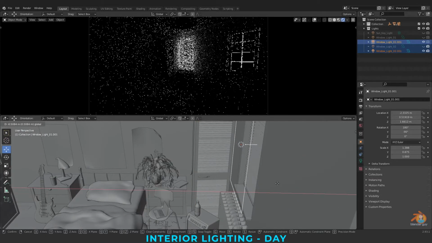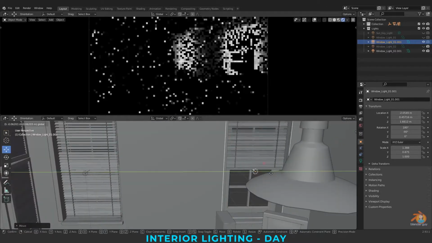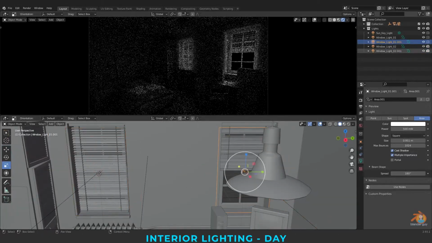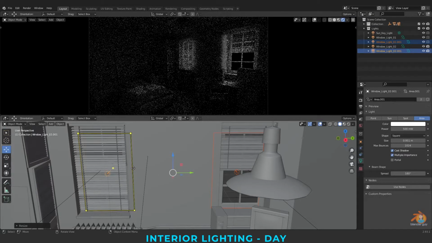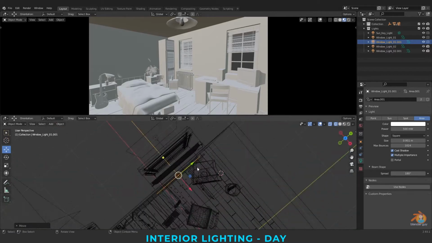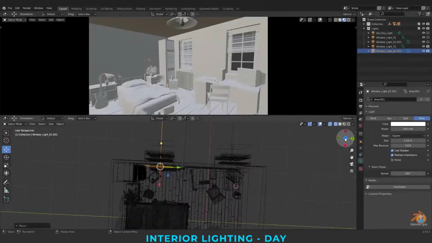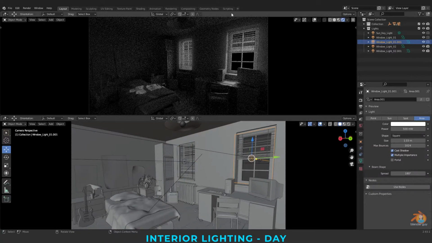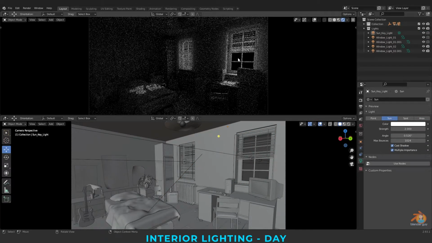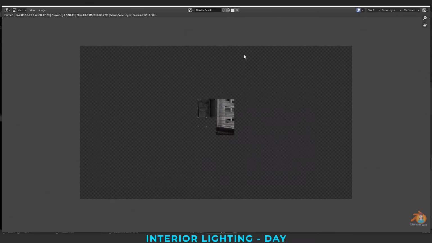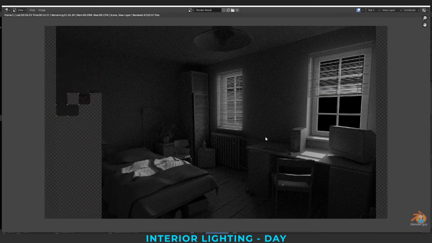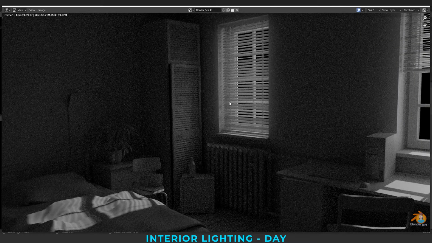Place them near to window, and decrease the intensity. I'm decreasing the scale. Now just quickly render till only key lights. For rendering, I'm pressing F12. So this is with only key lights.